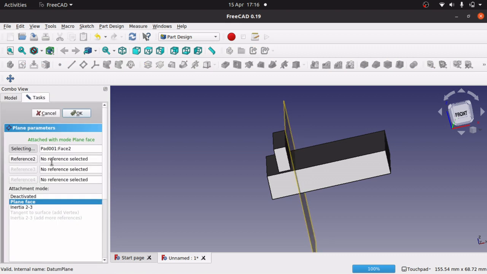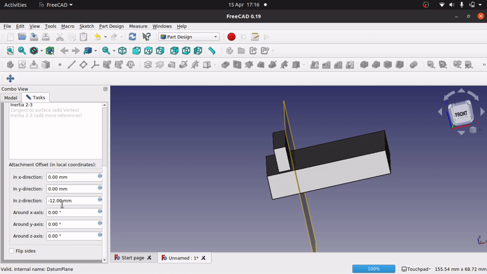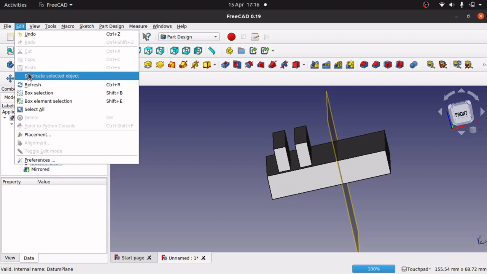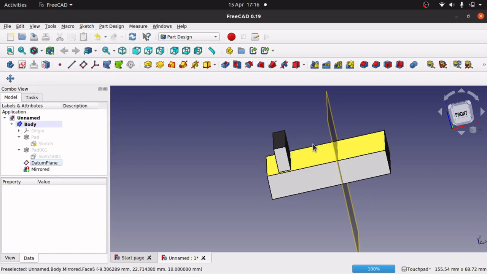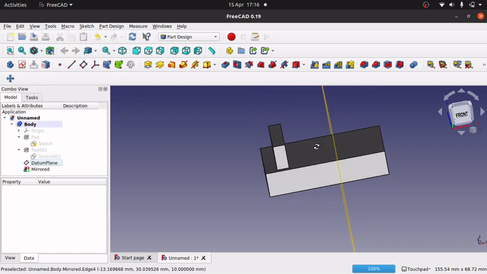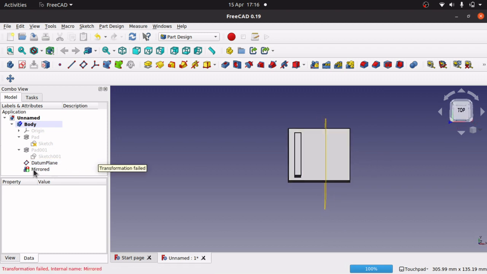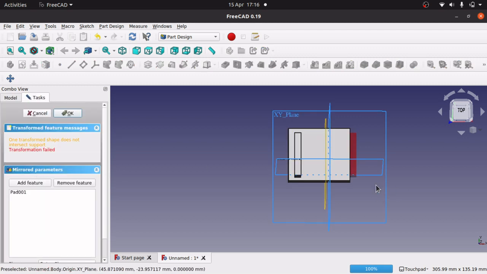So simple one, double click the datum plane, come in, down the bottom, change your Z axis to wherever you want, hit OK. Doesn't look like it's worked, but edit, refresh, and the mirror is actually broken because it's gone too far, it's gone actually off the model. So we can see that by coming into the mirror, we can see it there.